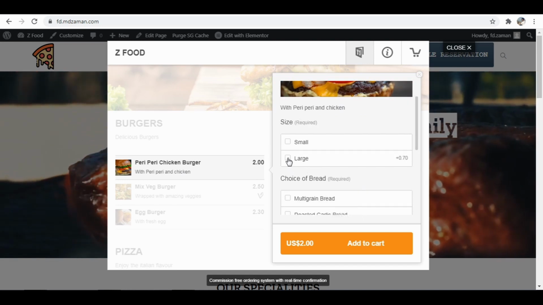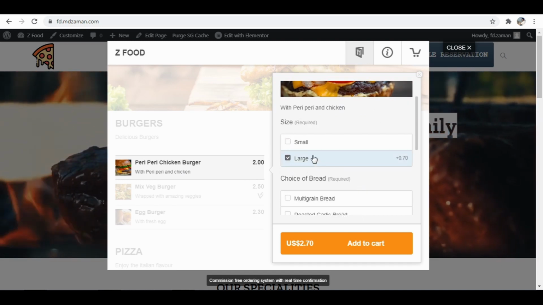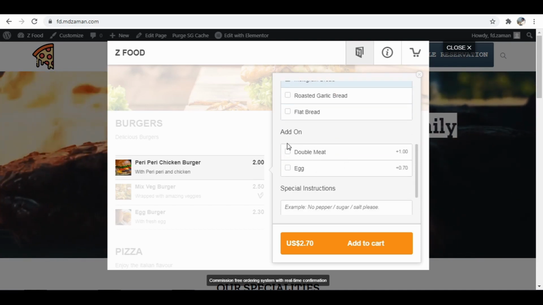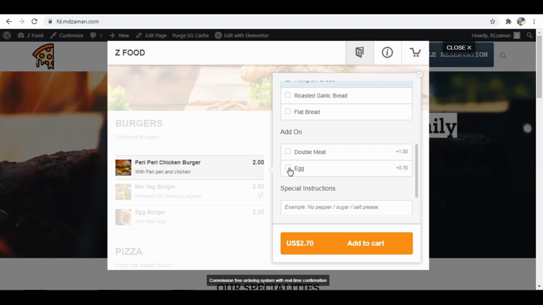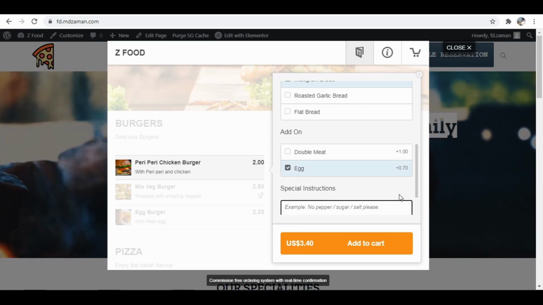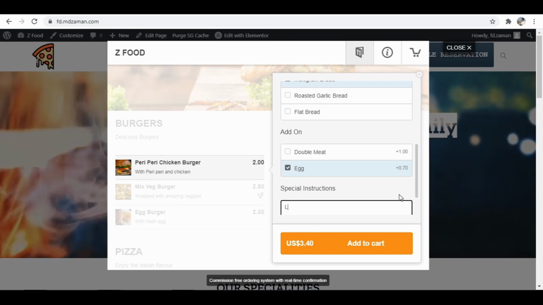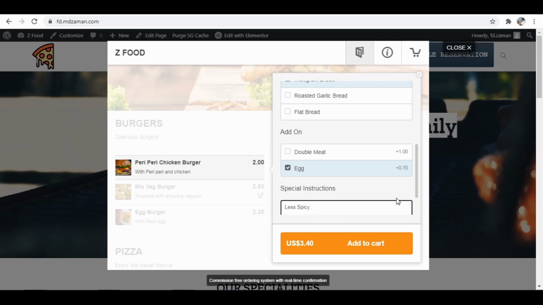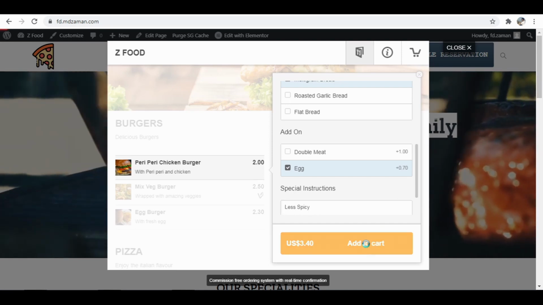I have selected 3, so I'm going to select large size and then I'm going to choose the bread, and the third selection I have added is add-on, so I'm going to select egg. If you want, you can also add some special instructions, like I'm going to add a less spicy, and with this I'm going to add it to the cart.